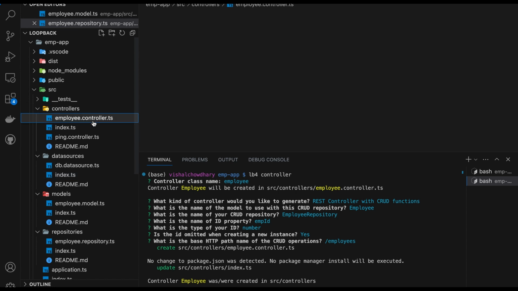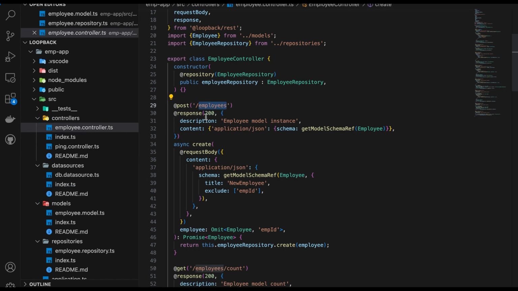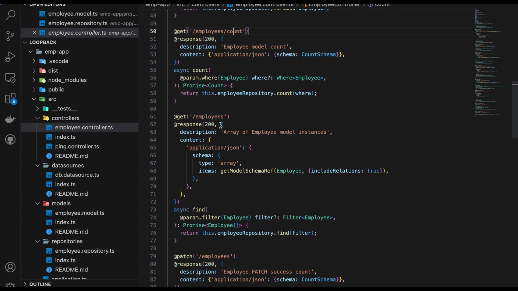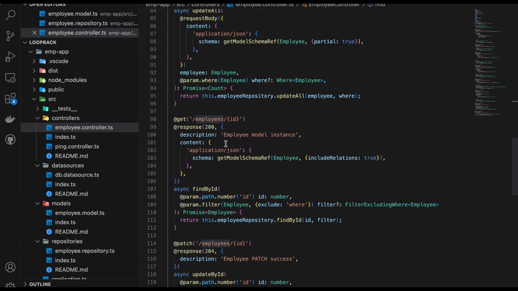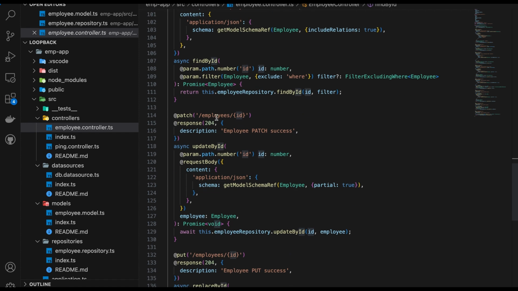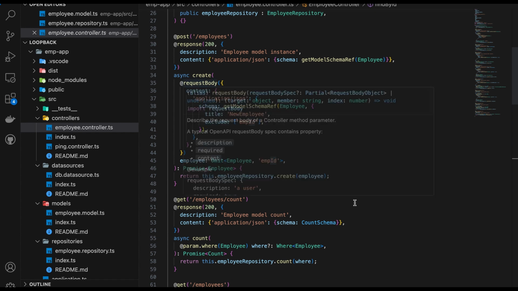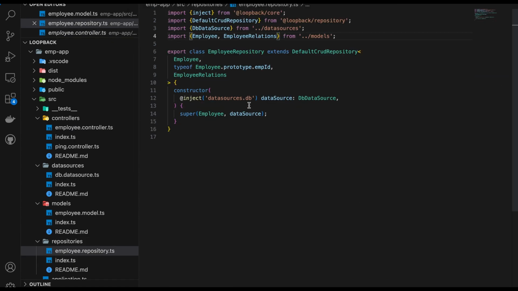In the controller, the employee controller file has been created with the default CRUD operation. If you see, post, employee model instance, employee count, if you want to count the employees, get, you want to get the employees, if you want to update the patch is also there, update all, and the get employee by ID is also there, the update by ID is also there, put operation would be also there. So we will go one by one individually, and if you see here, delete operation is also there. So first what we'll do, we will try to create the repository. So let me try to run this code.